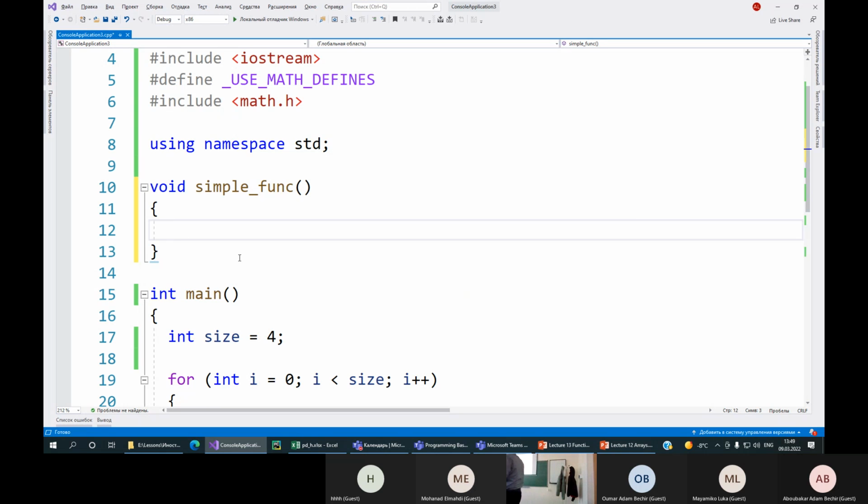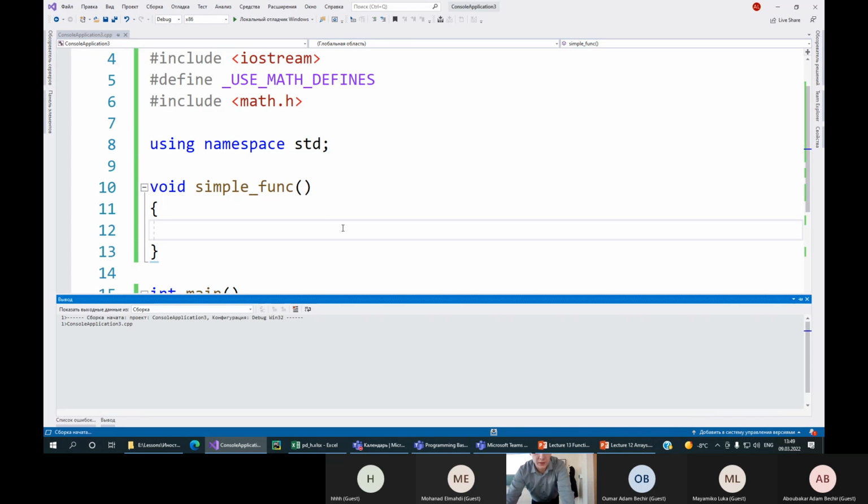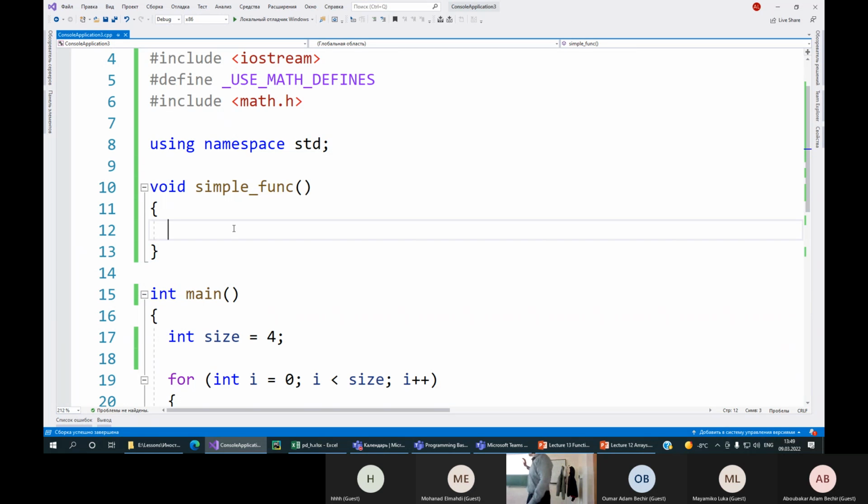So now this function is correct from the point of view of the compiler. This function has a name, simple func. This function has a list of parameters. It's empty. This function has a type of the result, empty, void. And this function has a body. The body is also empty. But it's correct from the point of view of the compiler. If I try to compile this program, the compiler tells me, okay, it's okay, but this function does nothing.